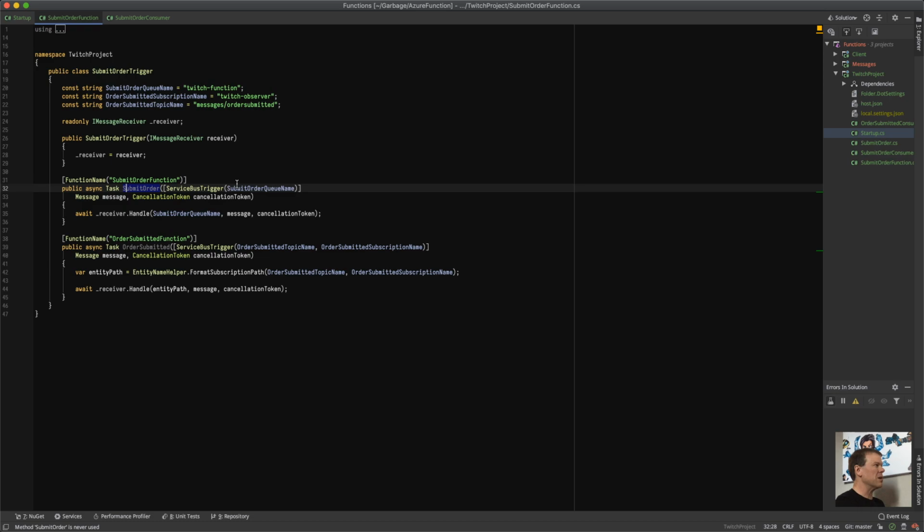So like submit order, it has a service bus trigger. It takes the queue name, which this queue name is Twitch function. Service bus is going to pass the message to us. It's already read it. And it's going to give us a cancellation token. We're just going to take that and we're going to say handle it. We're going to pass the queue name so it knows which receiver to send it through, the message and a cancellation token, and we're done. That's it. That's going to dispatch it to that receiver within MassTransit for Azure Service Bus messages.